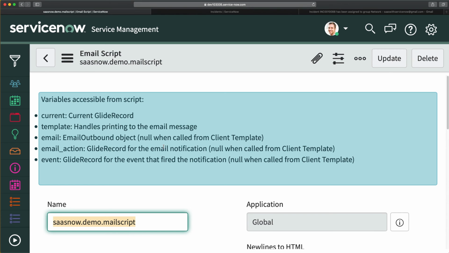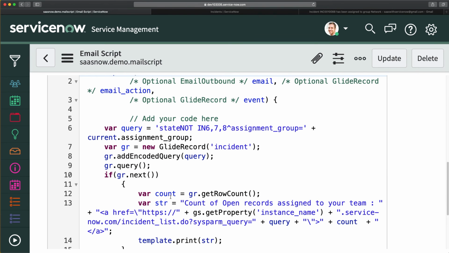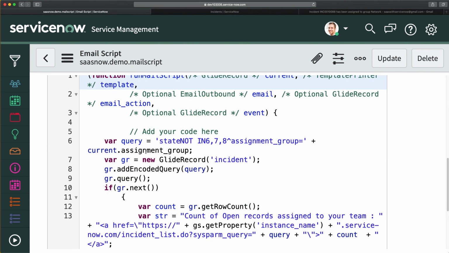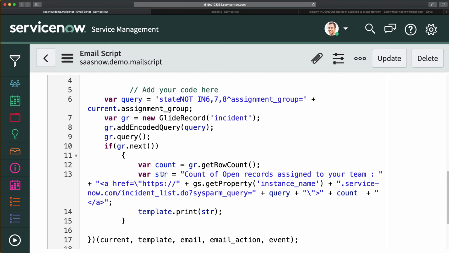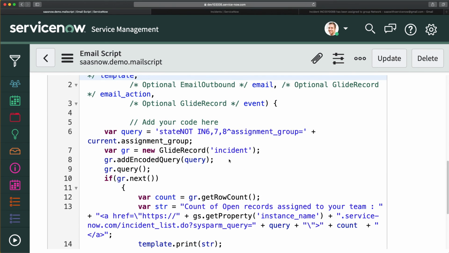So the email script is created now. But before going further, let me quickly check the script in case we have made any mistake. I think, yeah, we should be good. Seems like everything is good.